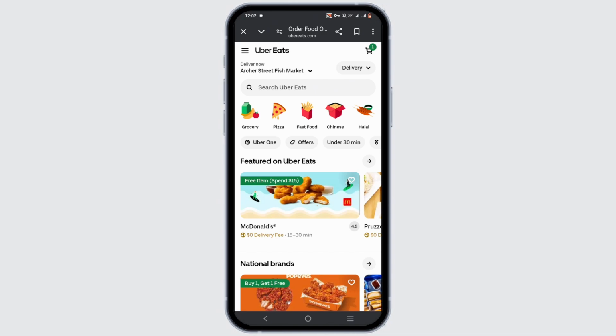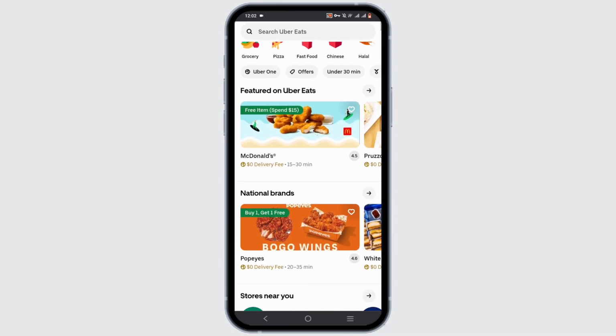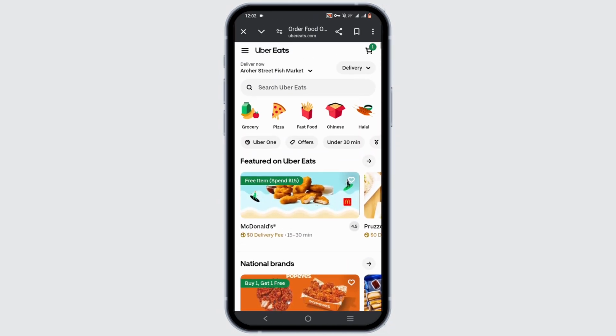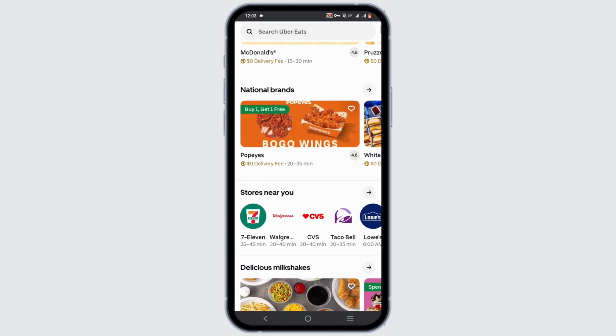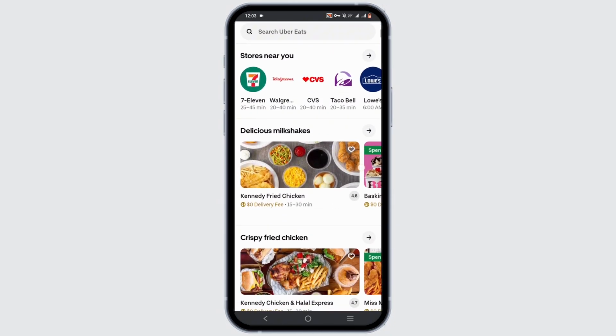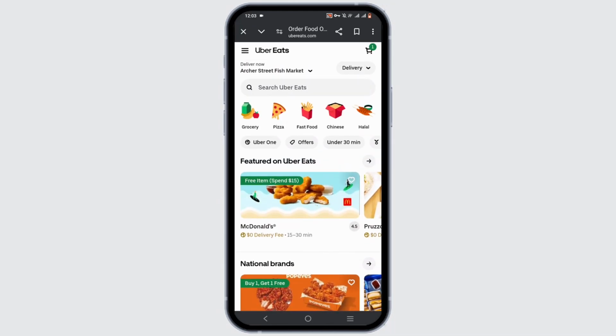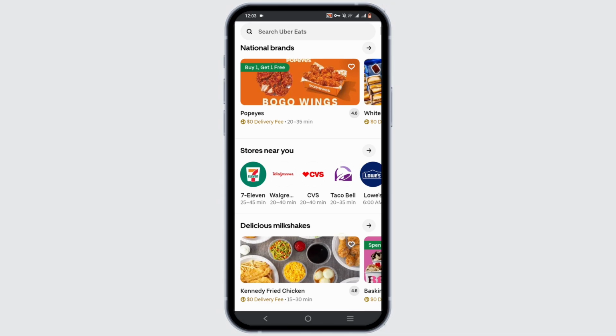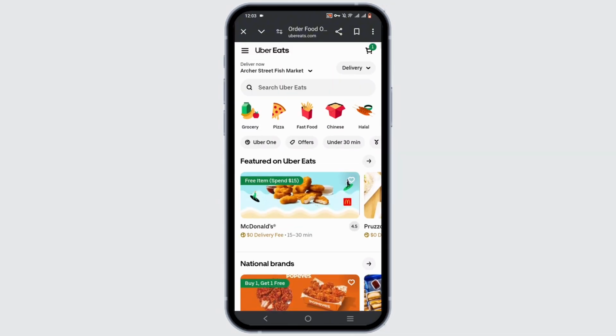If you already have a coupon code for your Uber Eats and you want to use your coupon code, it is pretty simple. The first step is to order up some food from your Uber Eats. You can even search for any of the delicacies or just tap from any of the suggestions over here.